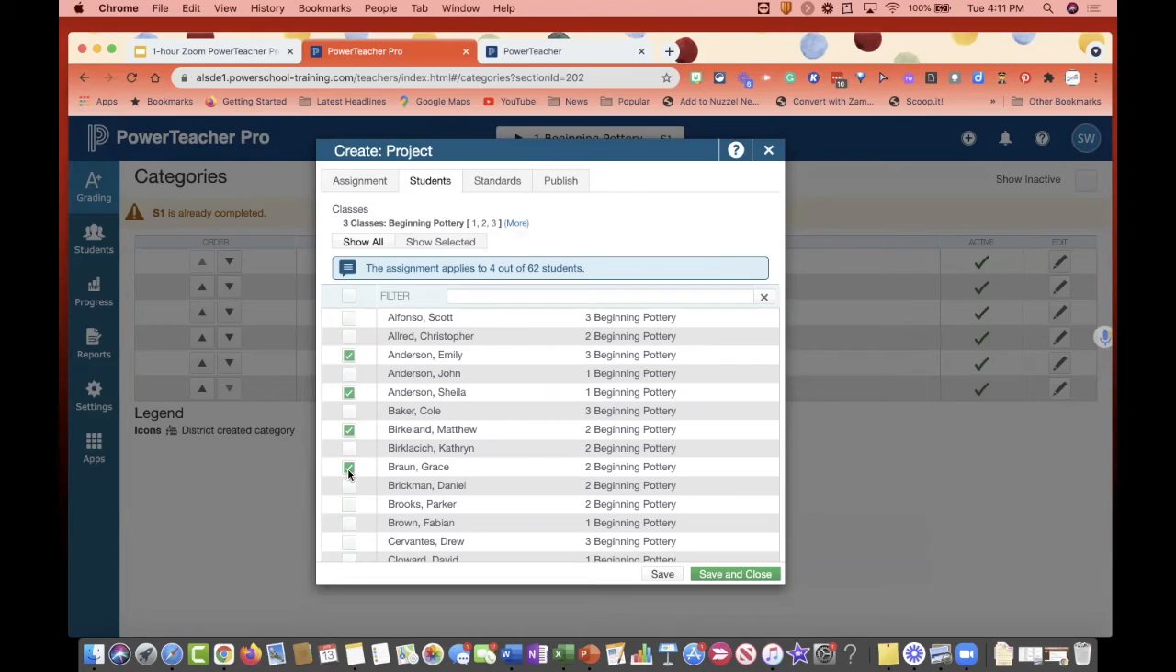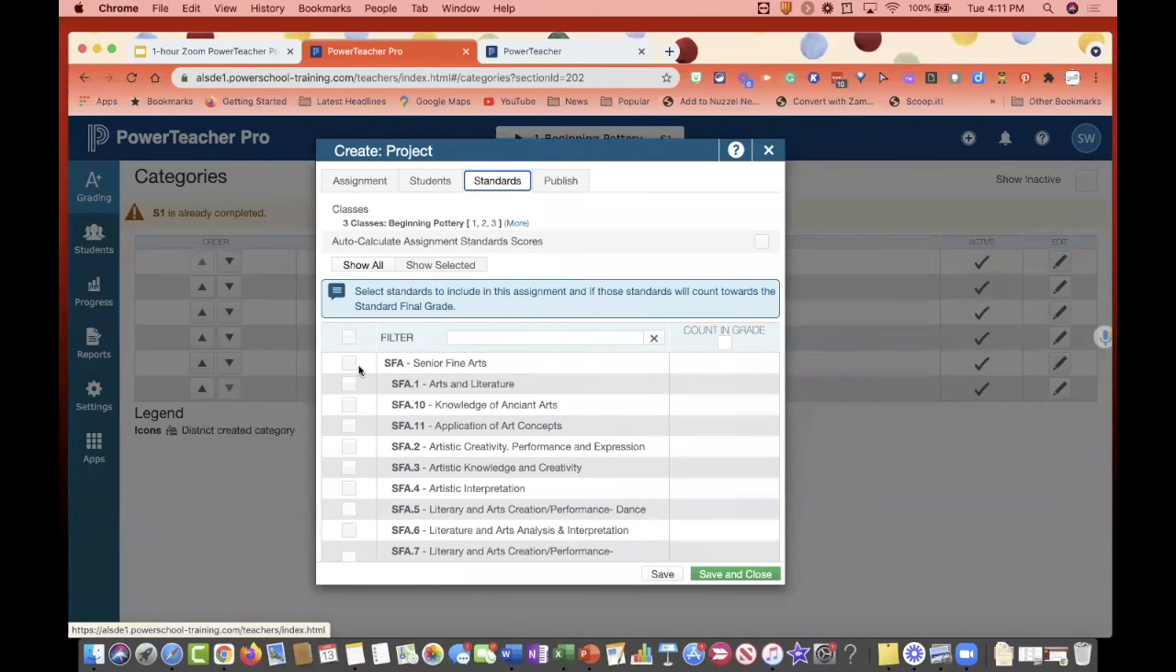So I think this is pretty handy if I am adapting a project for students that have IEPs or an EL student. I could just assign this assignment to these groups, the adapted assignment, and then I could assign another one to my traditional students. So I love that. Standards is where it allows me to go in and check what standards are going to be assessed in this assignment.